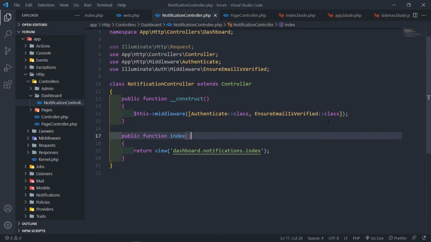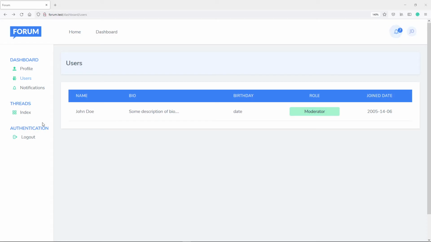So let's quickly go back and see if it works. If I click notifications, I'm supposed to go to notifications. As you can see, we get to the notifications part right there. Obviously, this is hard-coded, so we're going to update this with our Livewire component. All right, so let's go back.